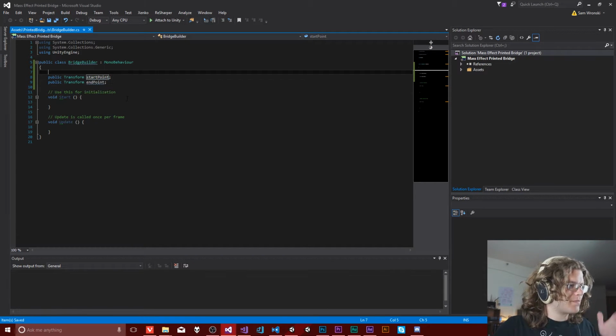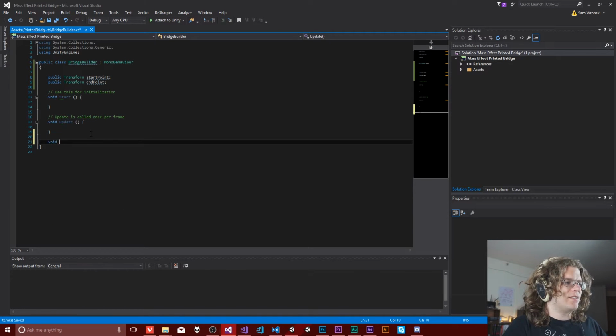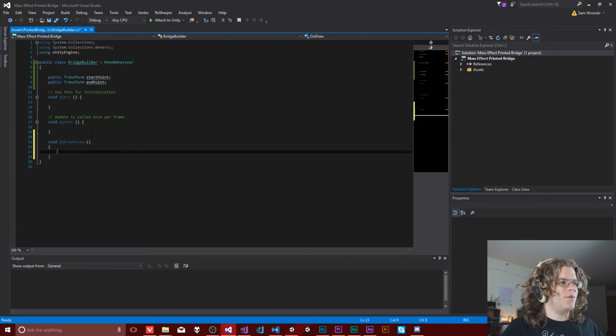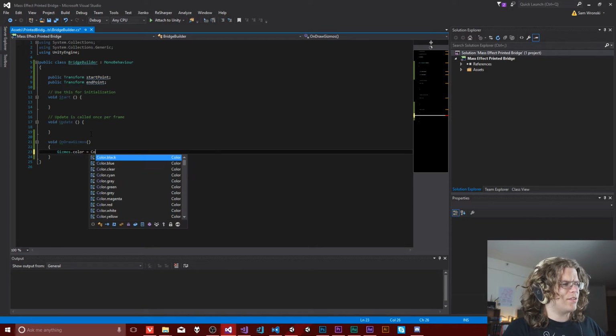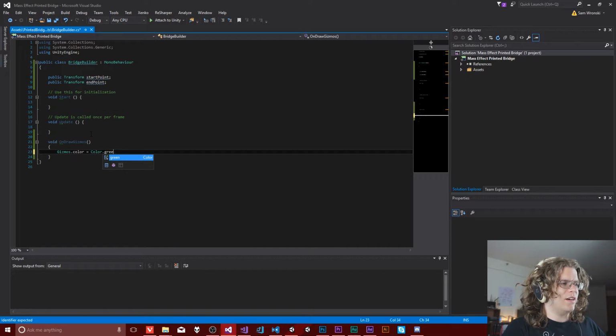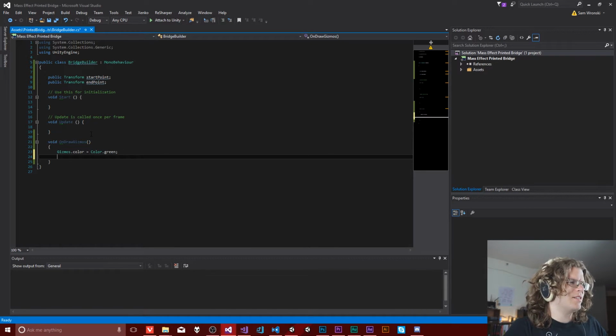So we've got those. Let's do OnDrawGizmos, and this way we can just draw where those points are. So I'm going to enable them and just draw the start a nice green circle, because why not?